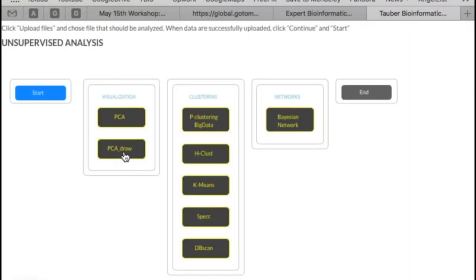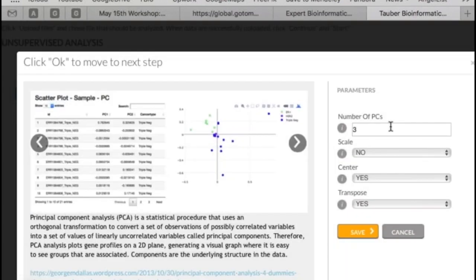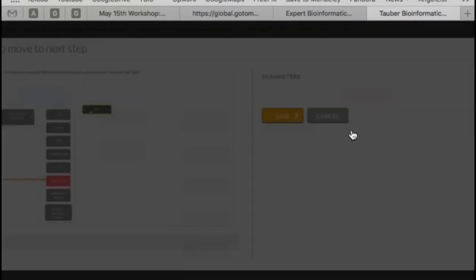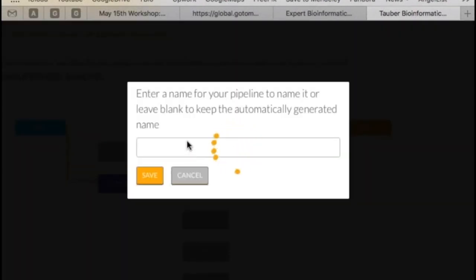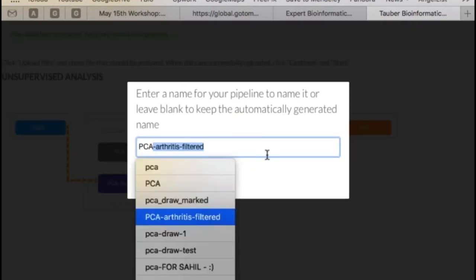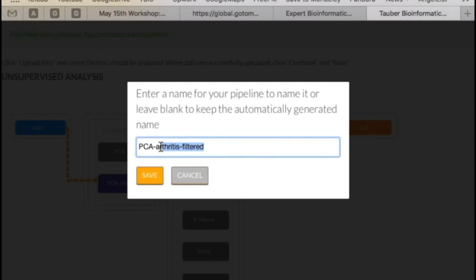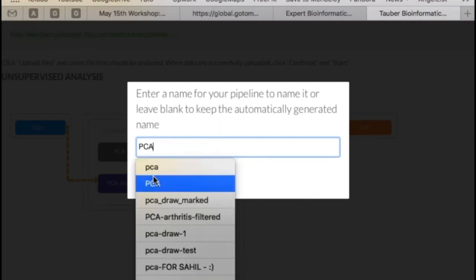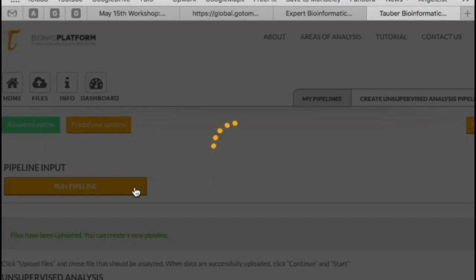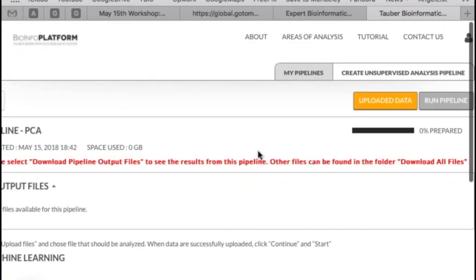Then we select PCA draw, not PCA draw to have a plot. Here we use default options, save, and go to the end. We'll assign some name to our pipeline. Just simple PCA. Save. And then we can run this pipeline. So if I click run pipeline, I need to run it.